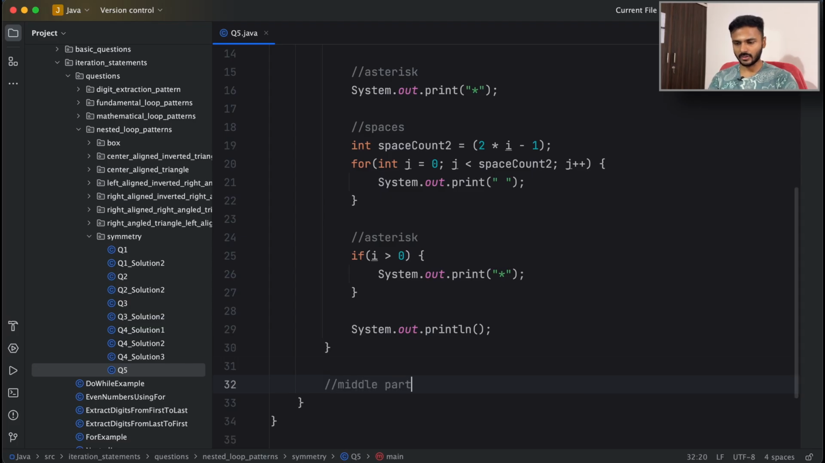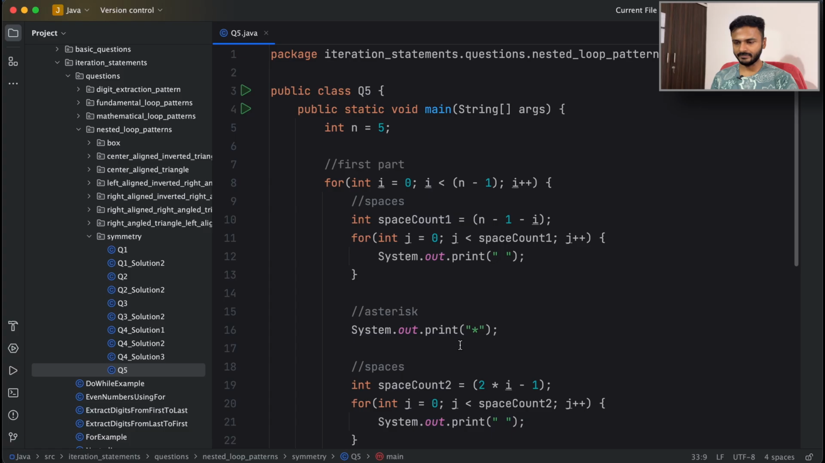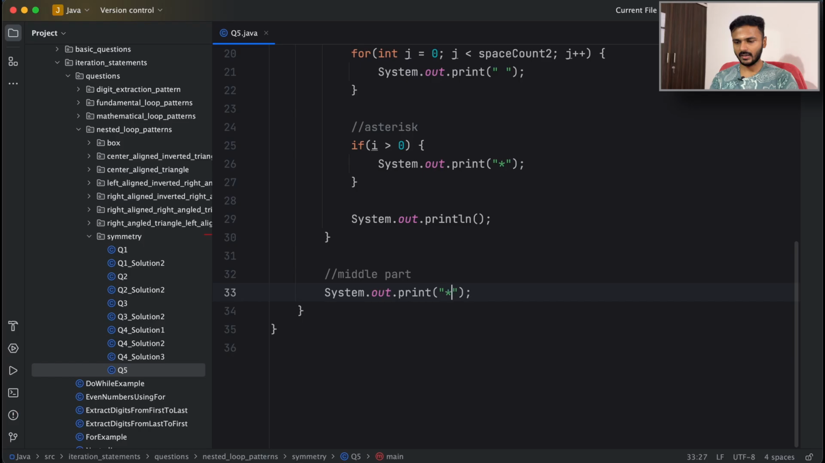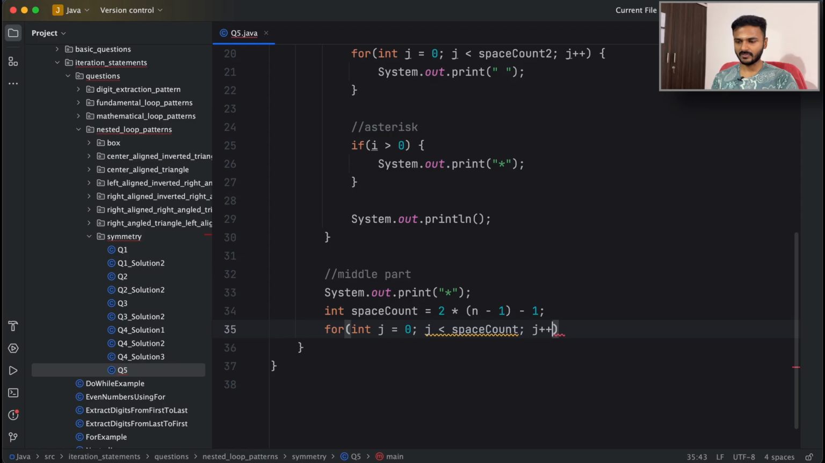Let's call it the middle part, not the second part. So the middle part would have an asterisk first. So we'll say system.out.print an asterisk. Then we will calculate the number of spaces. So we will say int spaceCount, let's say. So spaceCount is going to be 2 multiplied with (n minus 1) minus 1. And we will iterate these many number of times. So j is equal to 0, j less than spaceCount, j plus plus. And it will be system.out.print. And at the end, we will print another asterisk, right?